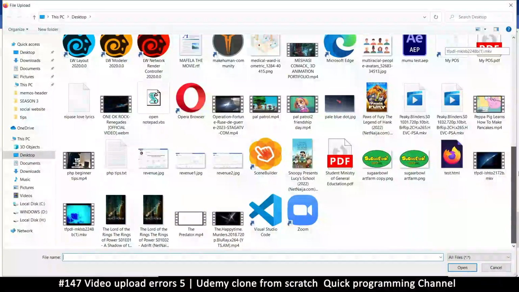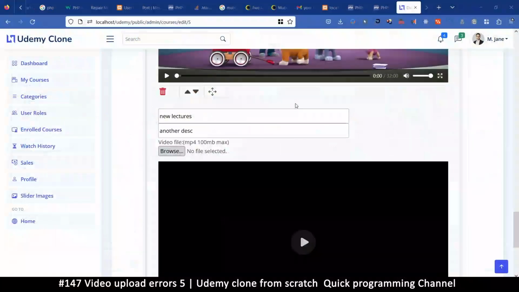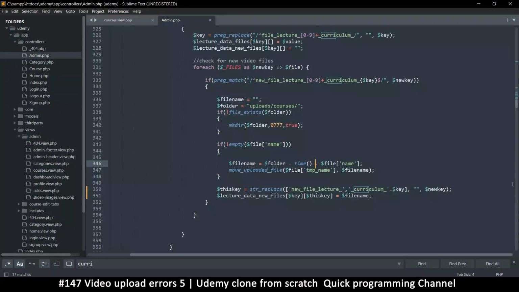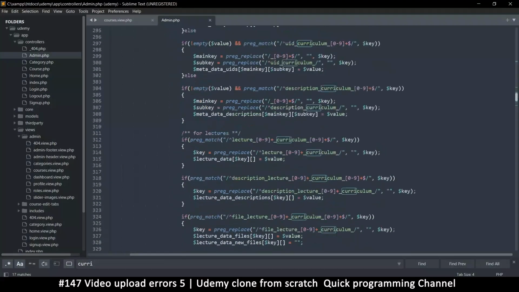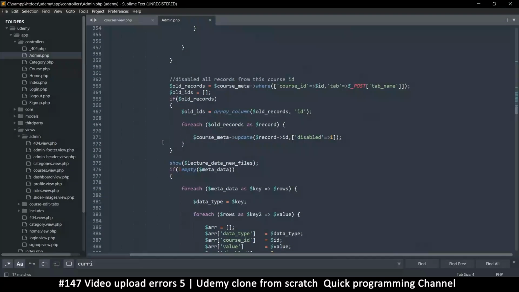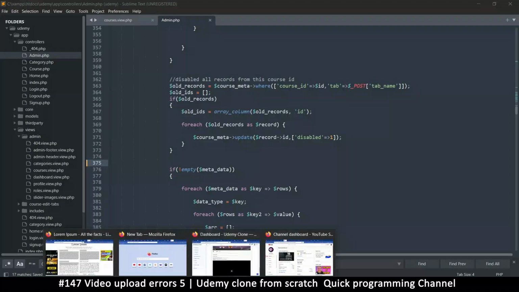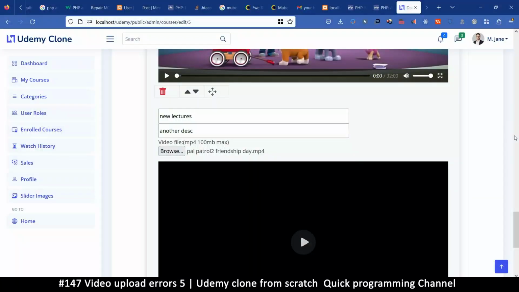Very few videos I have here. I think this one is a different Paw Patrol video. And also, I don't want any echoes here that are not important. So let me scroll down. Let me remove this show lecture data file so we don't have to see that anymore. Instead, it should just refresh.